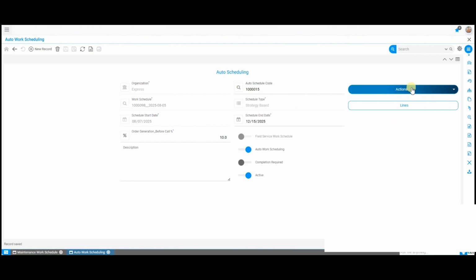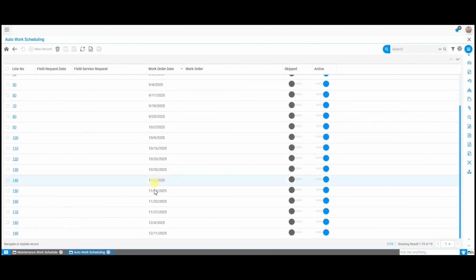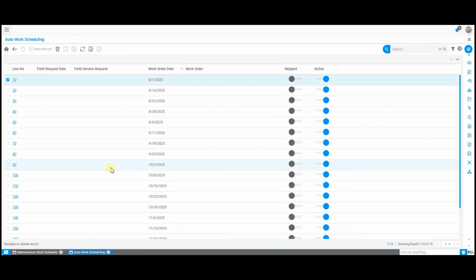For creating lines, go to the Action tab and select Generate Work Schedule Lines. Click on Generate Work Schedule Lines. The system will notify that work schedule lines are created successfully. Now go to the Line tab and see the created lines. You can see the work schedule lines and work order dates are created: 7th August, then 14th, 21st, 28th up to 11th December 2025, as per the date range selected in the header.